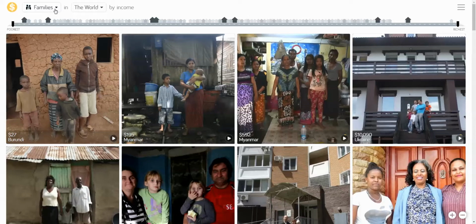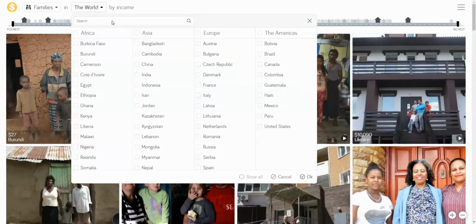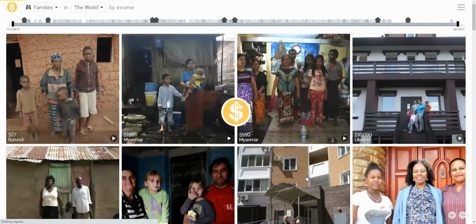So again, we're going to leave this part. These are sorts or filters that we can use. And so the first option is to pick a region. So what I'm going to do is click on the drop down here, and I'm going to do one for South America. So I'm going to click on Bolivia, Brazil, Colombia, and Peru. I'm going to click OK.